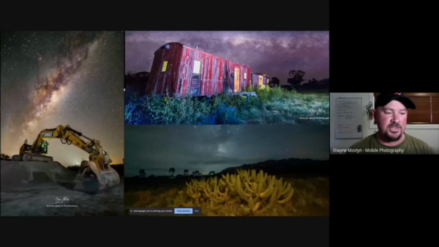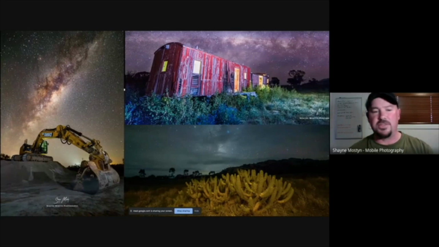If you look close enough at the cab of that tractor, I don't know if you guys can see that. I'm not sure what the resolution is like where you are. Can you see the light in that tractor cab or not?